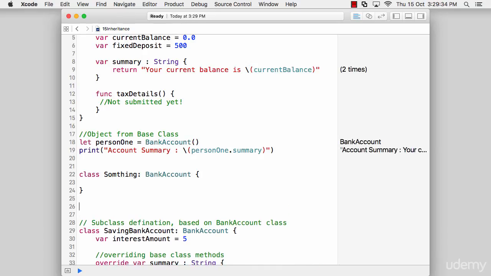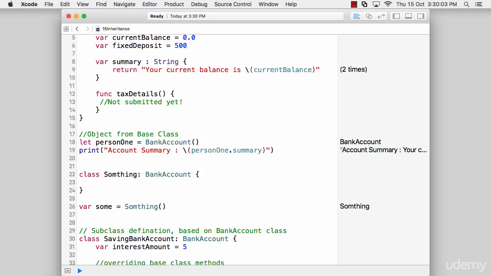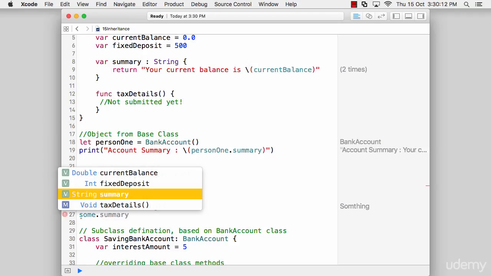For example, if I declare var sum equals, let's just say something, and this is how we do that, and there we go. Oops, I did something wrong here, let me do it again, and there it is. I really mistyped, but no worries. What I wanted to show is that when I declare an object of the something class, even though I haven't declared any properties or methods inside it, I still have access to all the properties and details like tax details and fixed deposit from my base class.